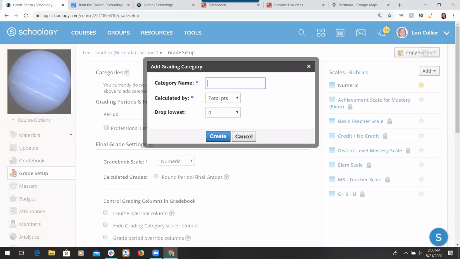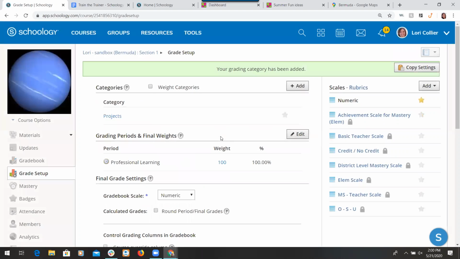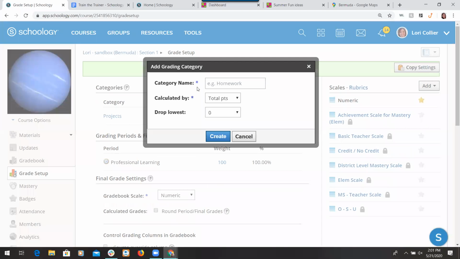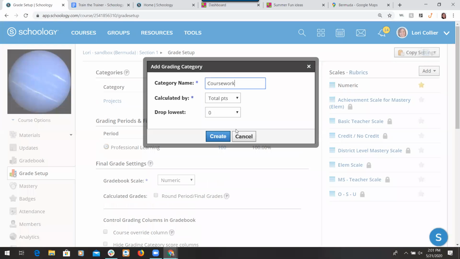Click that Add button. And we're going to make just a couple categories. What I find, you know, everybody uses slightly different categories, but they typically will use things like projects. I'm going to type that in and click Create. I'm going to add another category. Maybe they use coursework or homework, things that my students, just the general stuff that my students have to do in class.